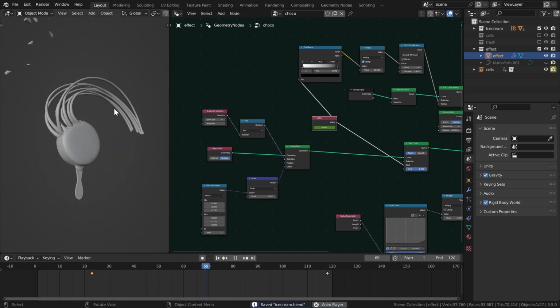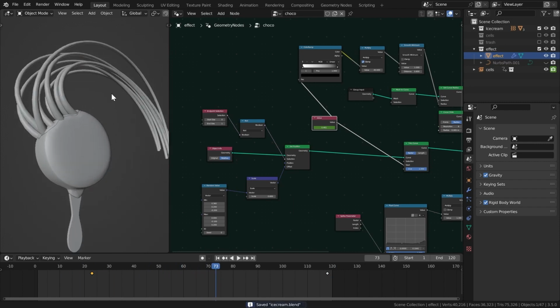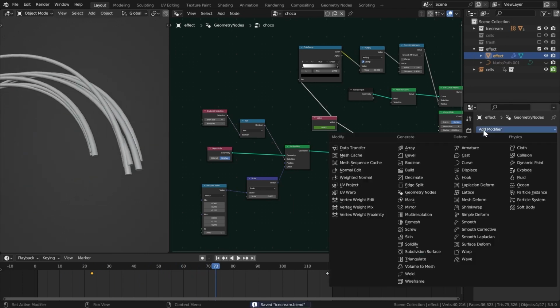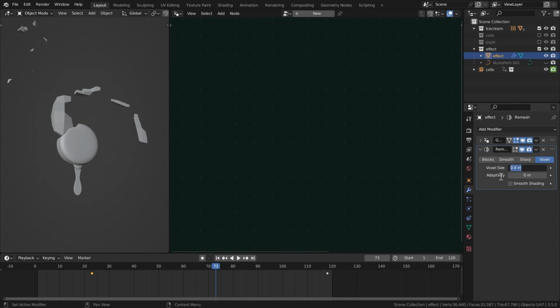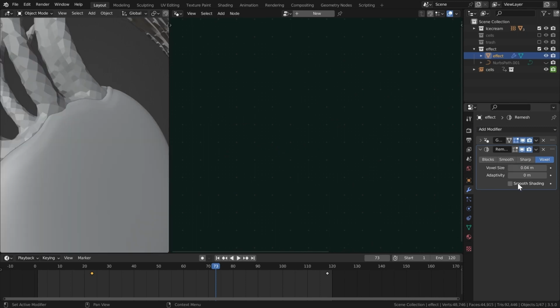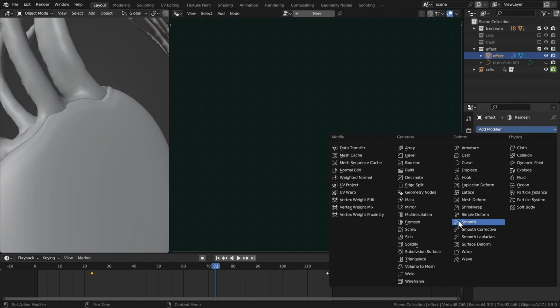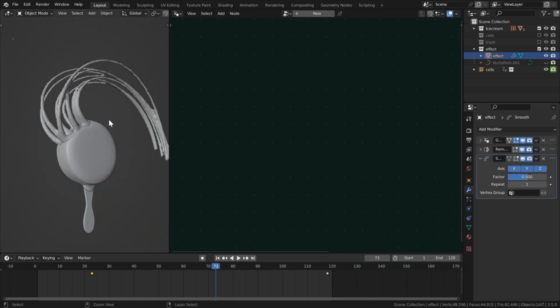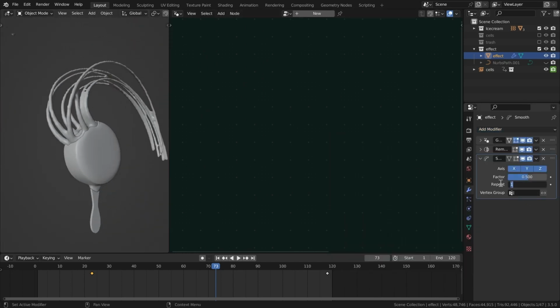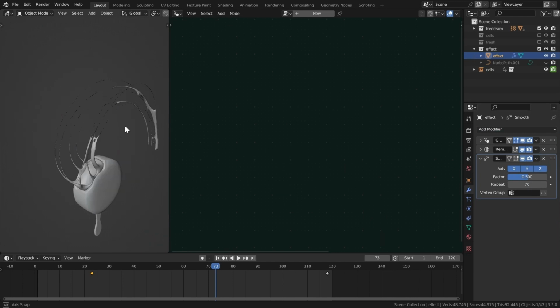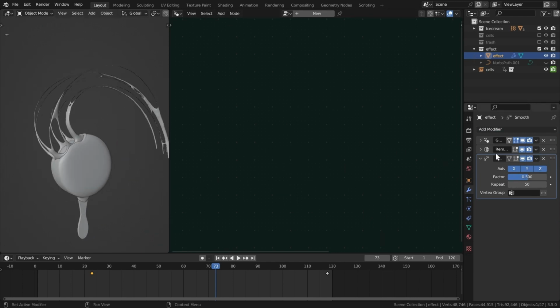So the simulation and effect part of this is done, and now we have to smoothen this mesh a little bit. Let's just get a remesh modifier and make it 0.04. Turn on the smooth shading. Then we're gonna get a smooth modifier and make the repeat to something like 70. This is a lot. Let's make it 50. Now let's go back to our geometry nodes.